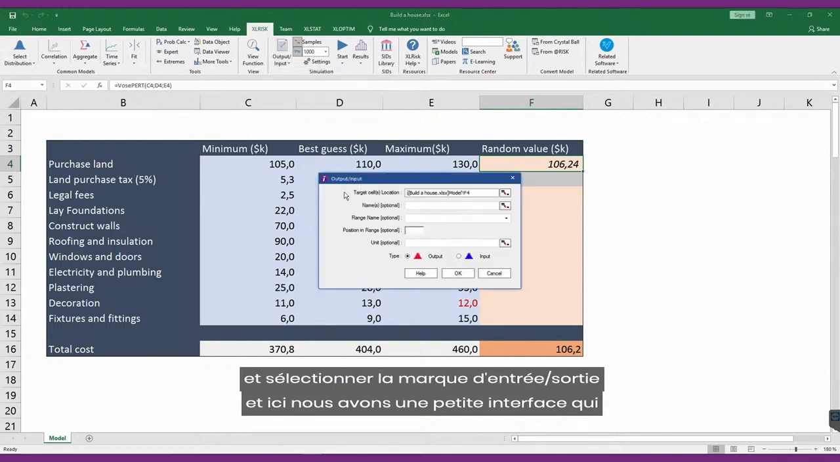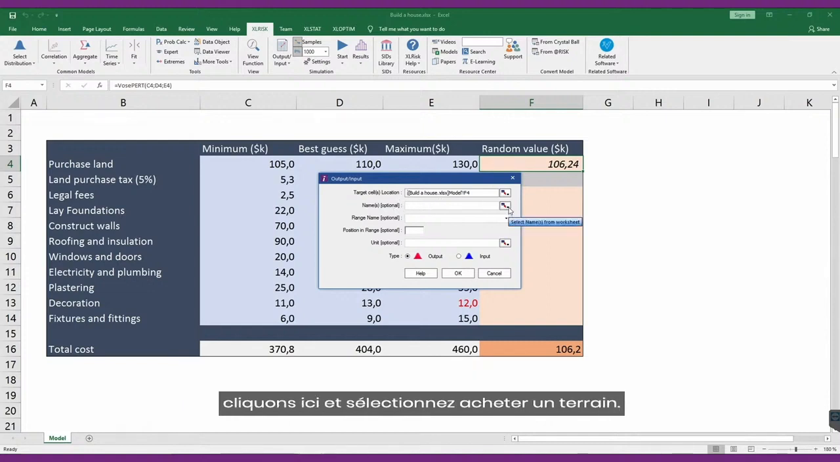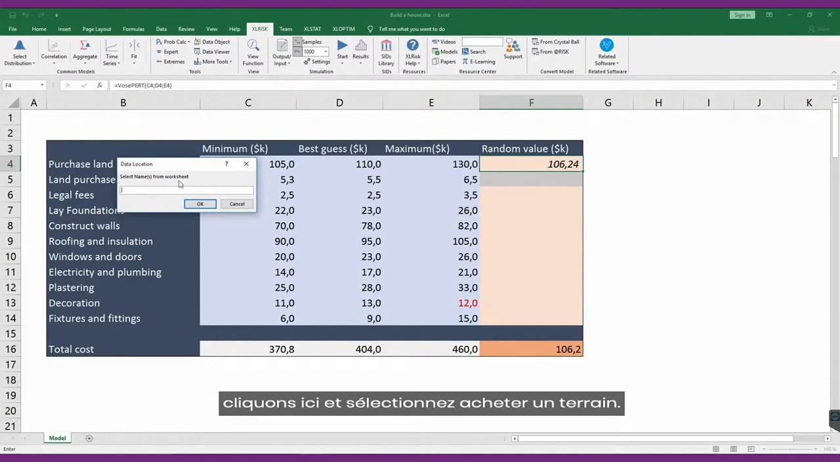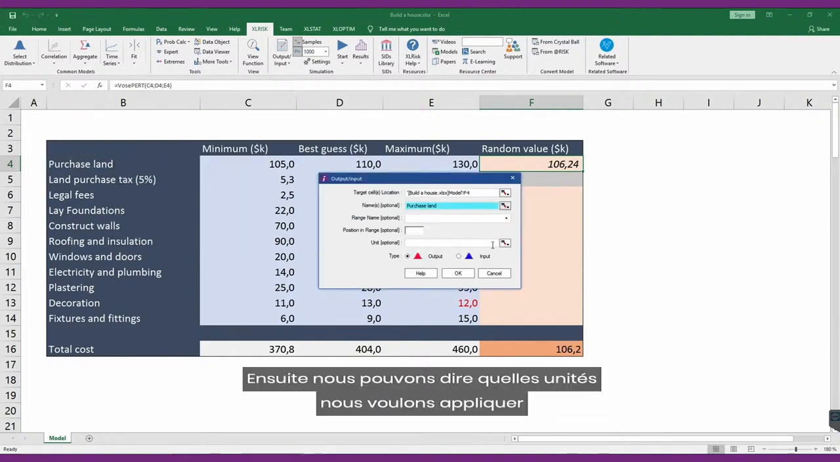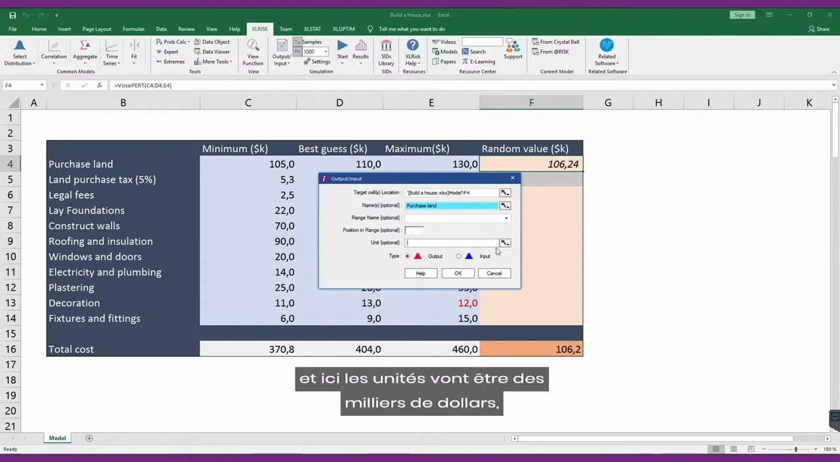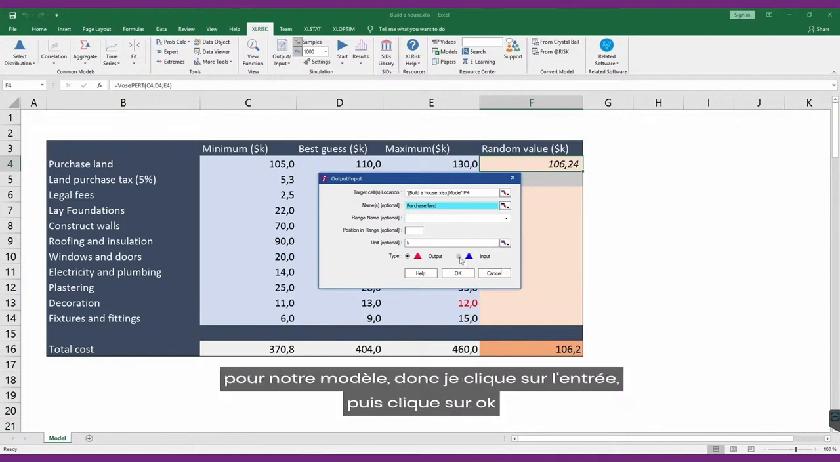And here we have a little interface that allows us to say what we want to call it. Well, we're going to give it a name. Let's click on there and select purchase land. And then we can say what units we want to apply, and here the units are going to be thousands of dollars. So I'll just put K for thousands. Is it an output or an input? It's an input to our model. So I click on input, then click on OK.